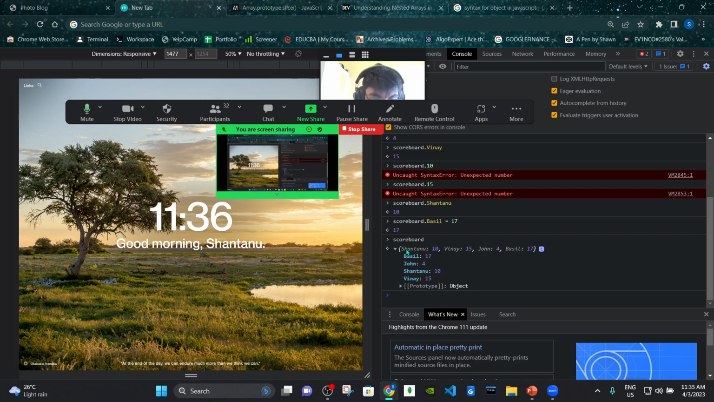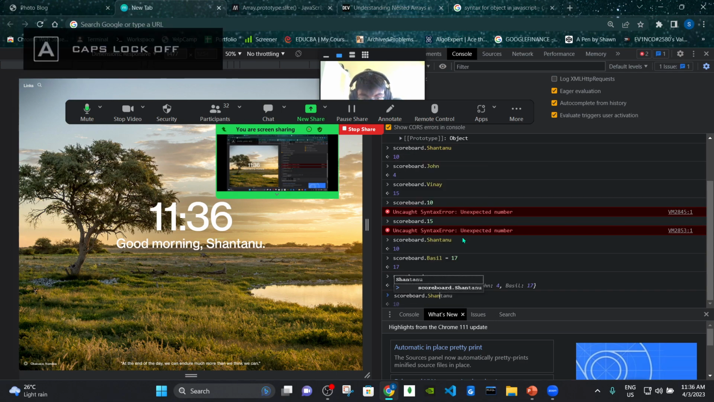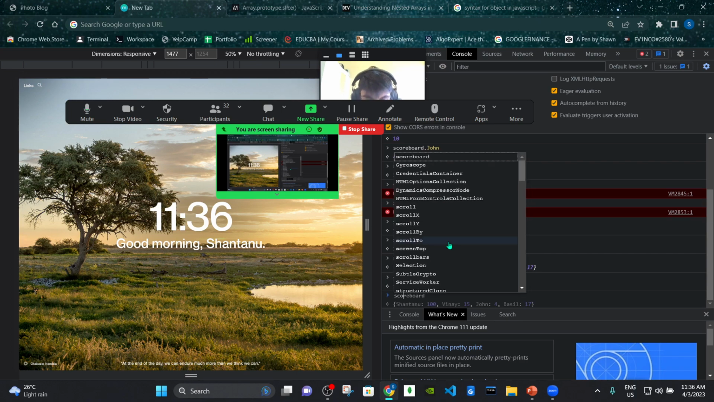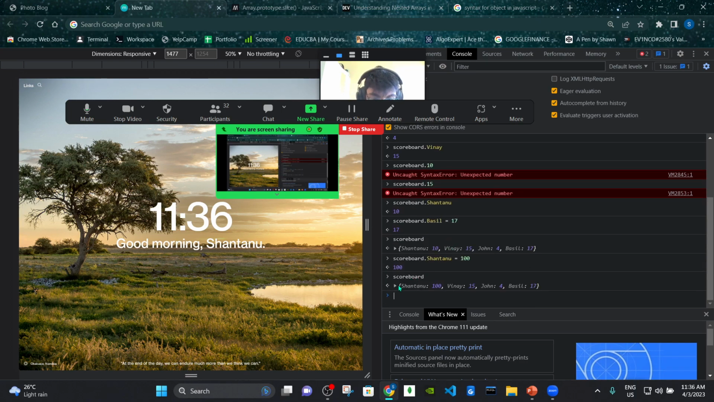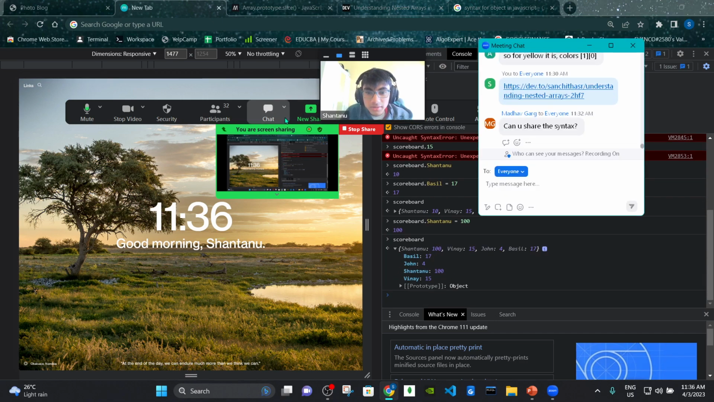You can see clearly. So now I have another value, and if I want to update values as well, I can do that. Scoreboard dot Shantanu equals 100, for example. Now if I print scoreboard again, you can see now it's 100. This is very important. Hope you understand this. If you have any doubts, please ask me now.